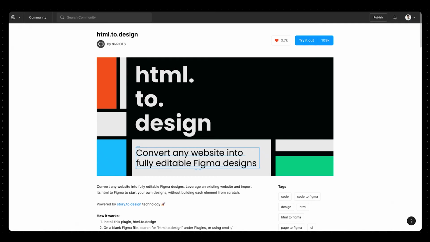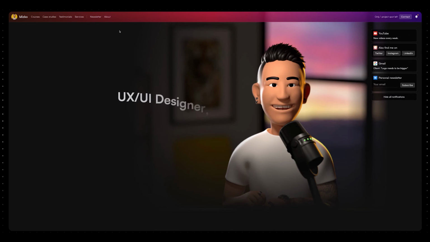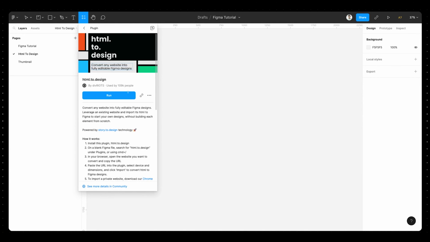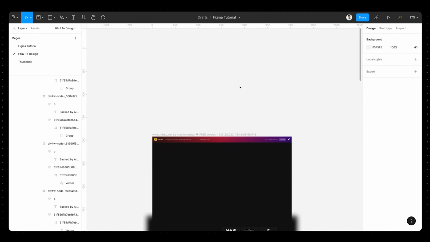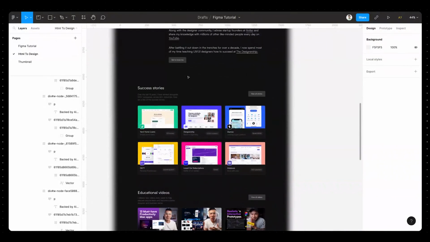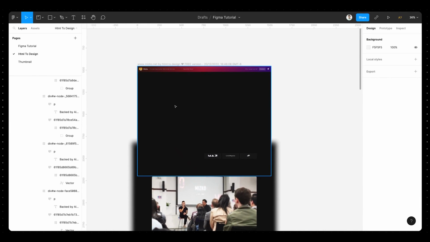HTML to design. This Figma plugin will be an amazing tool for you to continue learning Figma. If there's a website that you're inspired by, simply copy and paste the URL here, and this plugin will literally turn HTML into design within your Figma file. It's not perfect, and sometimes it won't come out as expected, but it's a great way to practice your Figma design skills. Learning Figma by copying other designs is one of my favorite ways to learn.